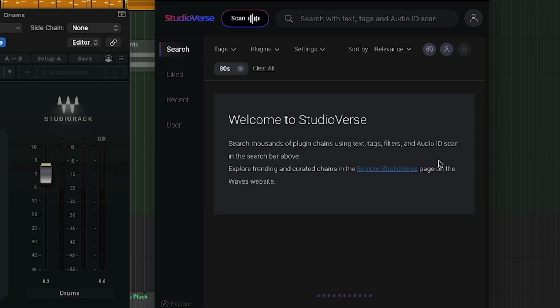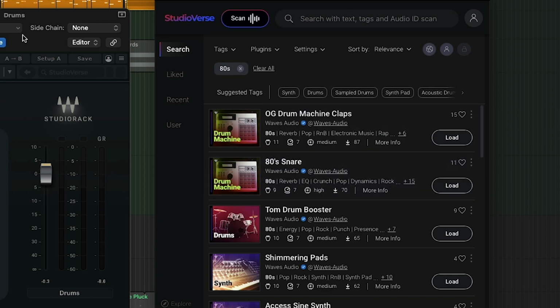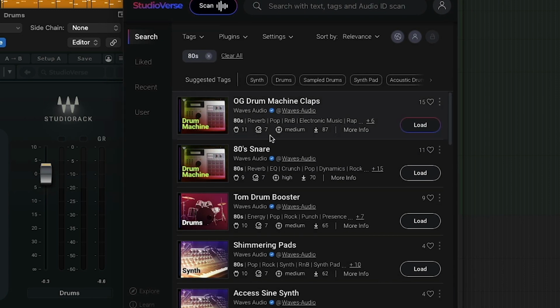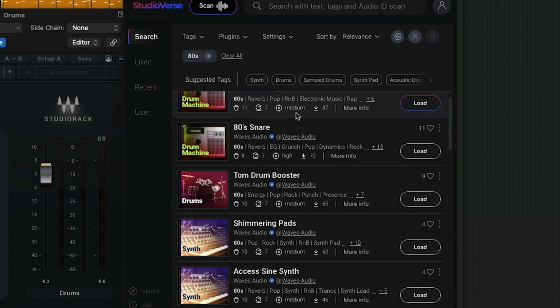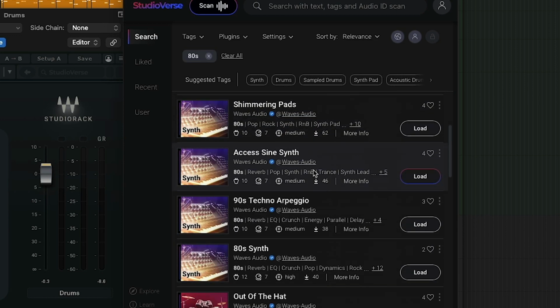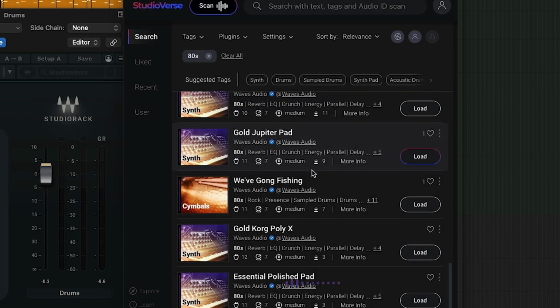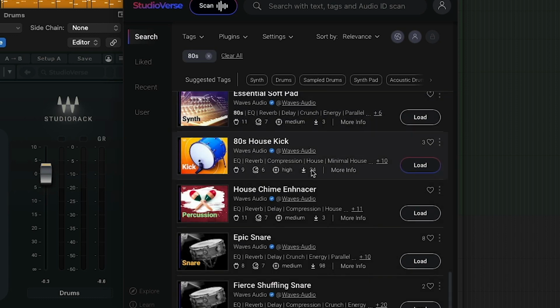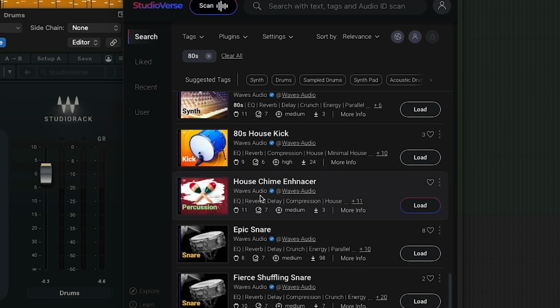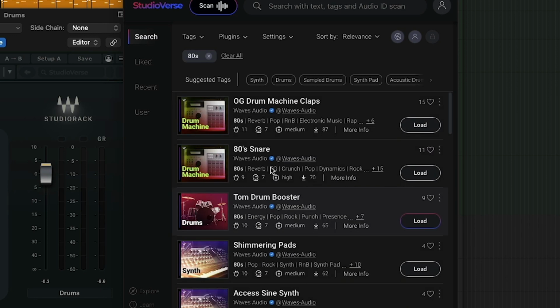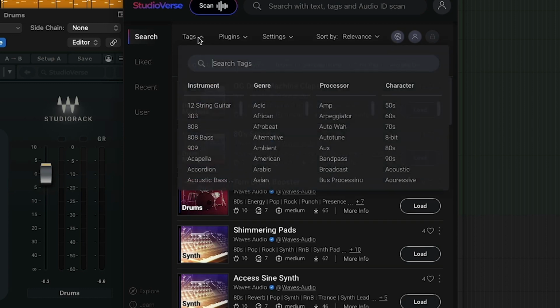So if I wanted to search on 80s, hey, I want to do an 80s mix here, I don't know where to start, I can pull up 80s. Look, 80s snare, 80s drum machine claps, and Tom Drum Boosters. These are all by Waves. So the other thing is you can make your own plugin chains and save them to StudioVerse so other people can use them. This makes it easy to share. I'm not seeing anything by other producers.